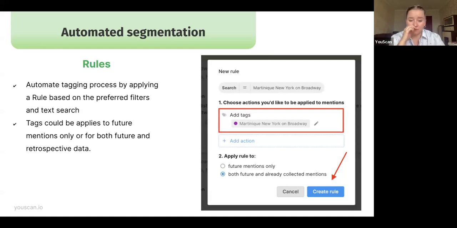So basically, this fully removes your manual work. You just create the rule once, and you can assign those tags to the retrospective data. Let's say you might have 1 to 3 years of retrospective data. You can tag them via this rule retrospectively, and every single time a new mention complies with the specific search results that you have, it is going to get a tag assigned as well.